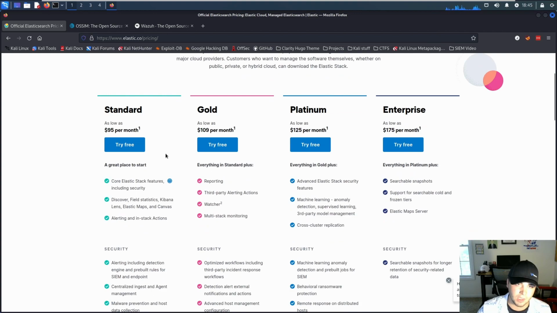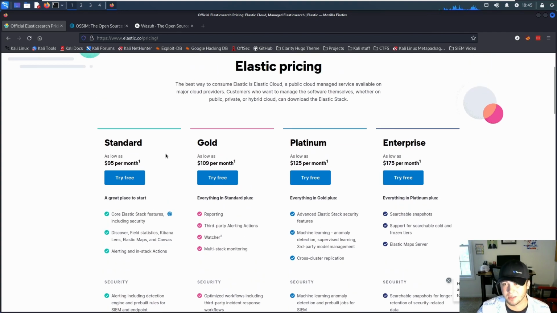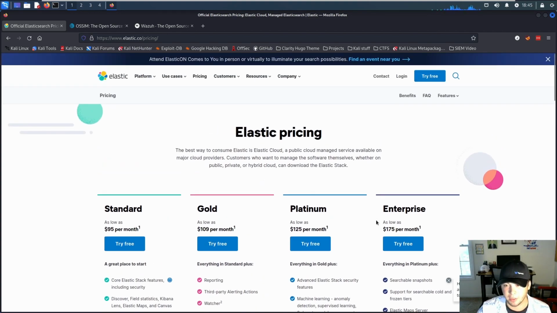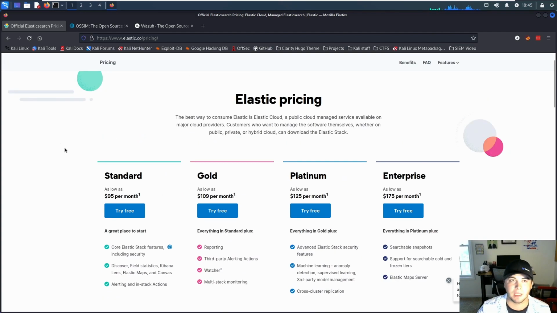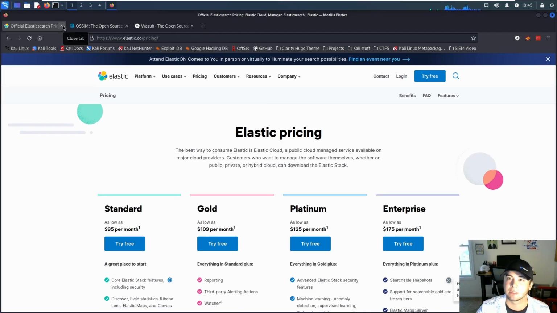So you can do it for $95 a month. That's a little tough one. Enterprise seems pretty affordable though. I'm actually surprised by that. But let's continue. That wasn't what I thought it was. But here's what one looks like.